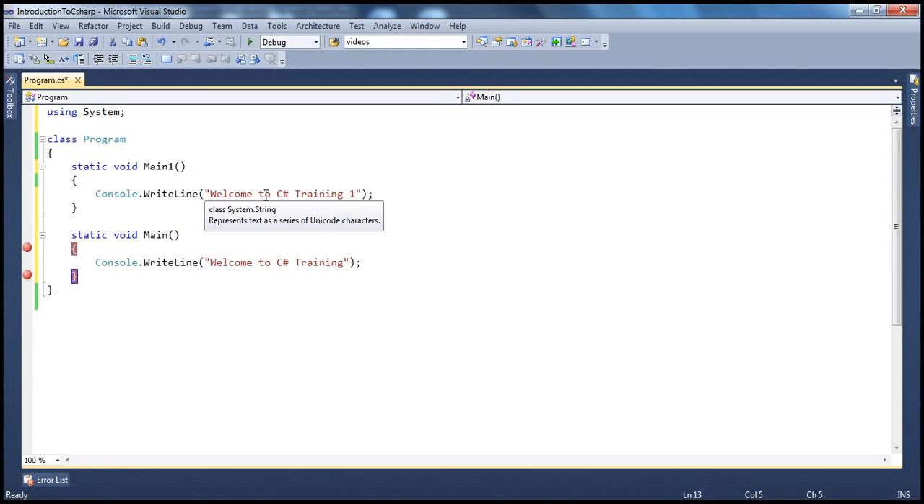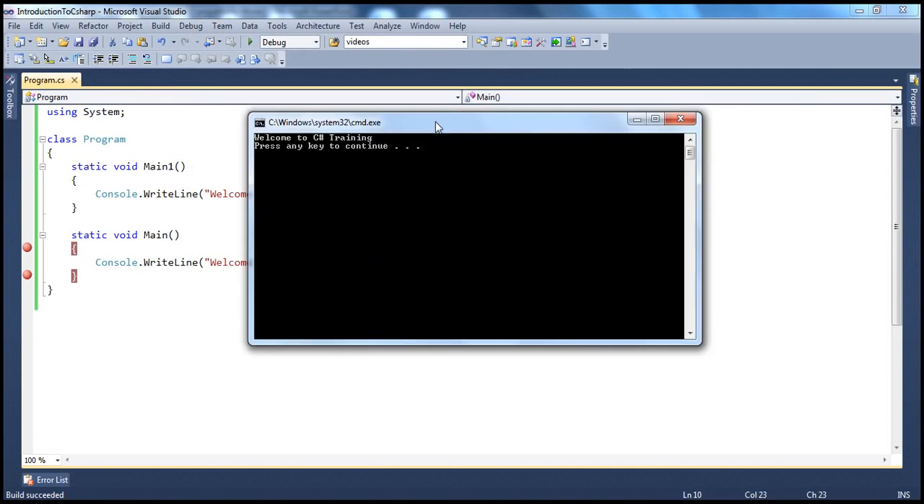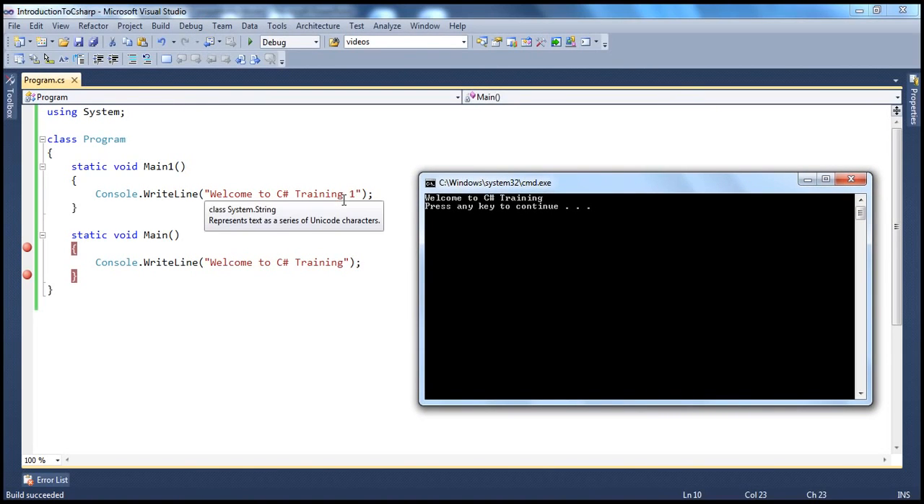If your class, this class called Program, has hundreds of methods inside it, where should your console application start its execution? That is determined by your Main method. So your Main method is basically the entry point into your application. Now let's go ahead and run this. The moment I run that, look at this, it says Welcome to C# training, which is this one, but it doesn't print the other line. But what if I want even that line to be printed?